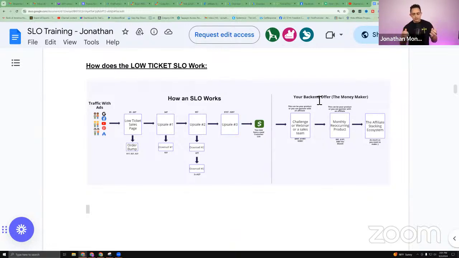Basically, if you've ever gone through my 72-hour challenge, it's built as a self-liquidating offer, meaning you're able to spend money on ads to break even and build a customer list. That's the whole point of this. That's the whole goal.